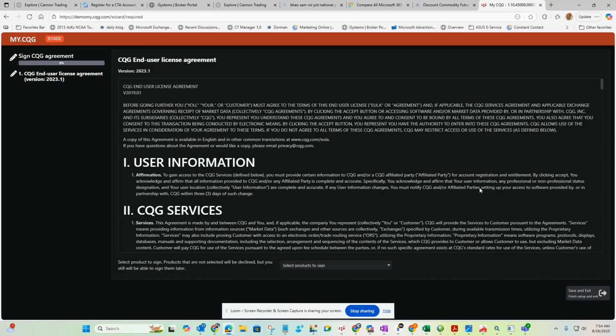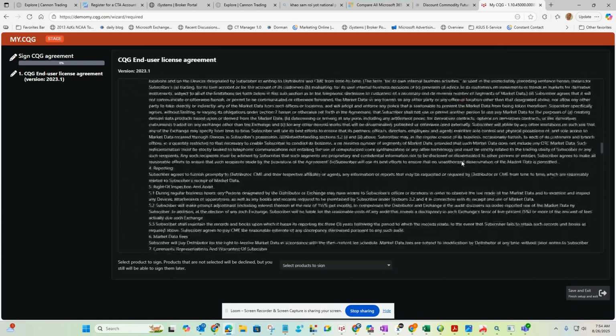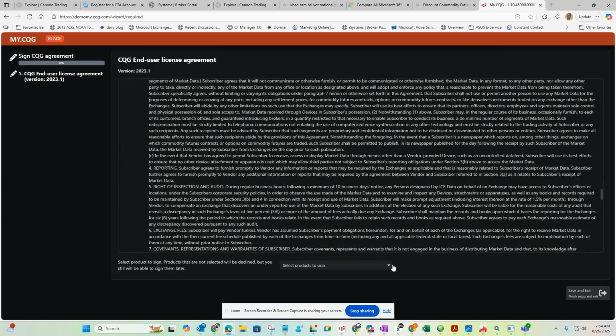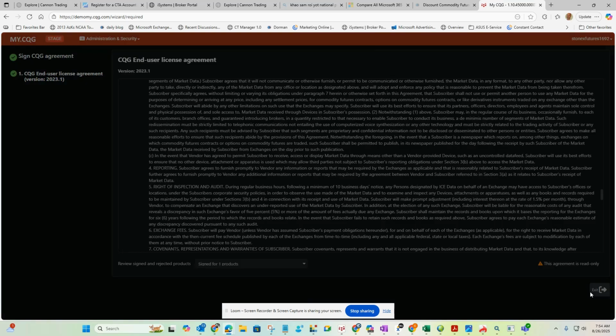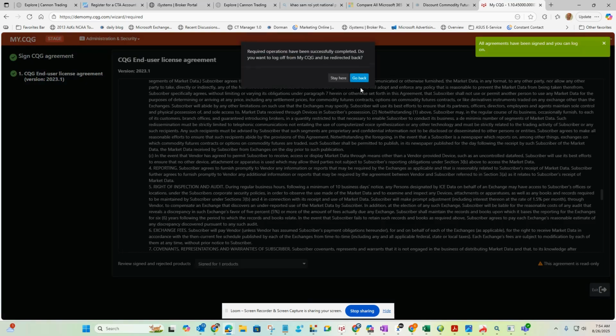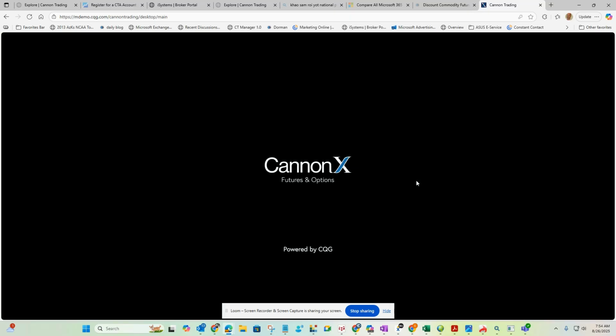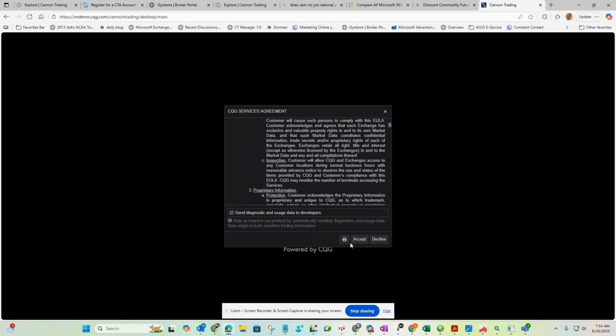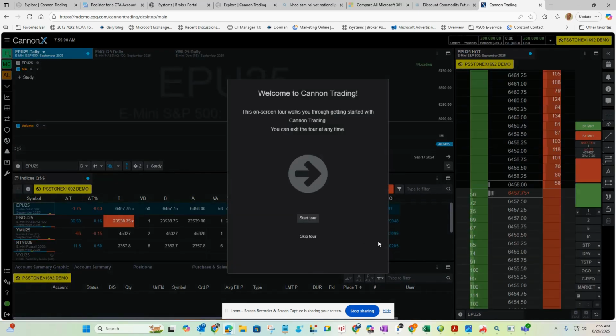The first time you log in, this is important, you're going to get this screen. This is what the exchange requires us and CQG to do. It's an agreement to get live data and not to utilize the data and send it to other people, etc. I would just say select all, then save and exit. Click on it, and I'm going to say go back. Once you've done that, we are able to get started with the demo.